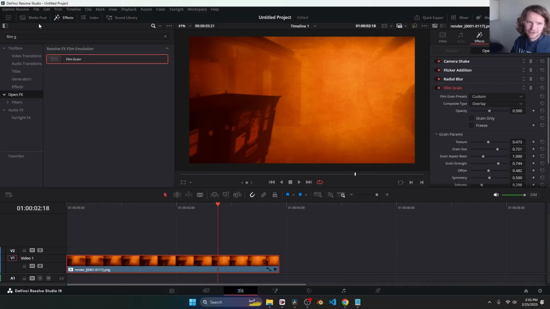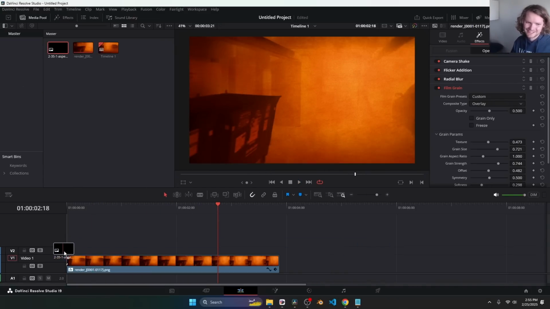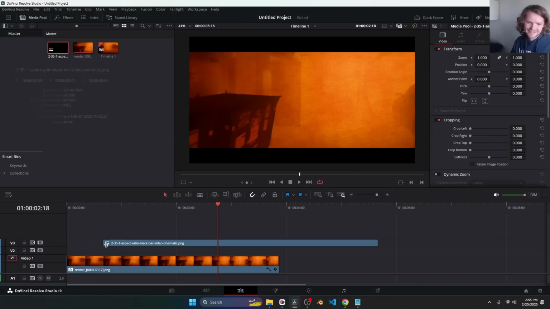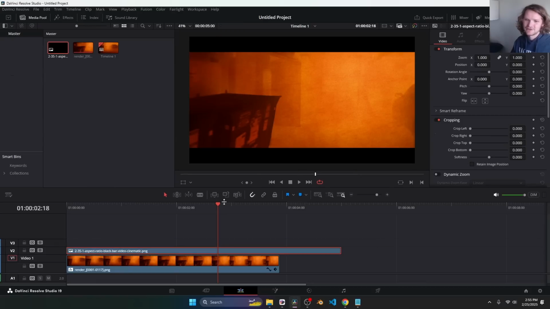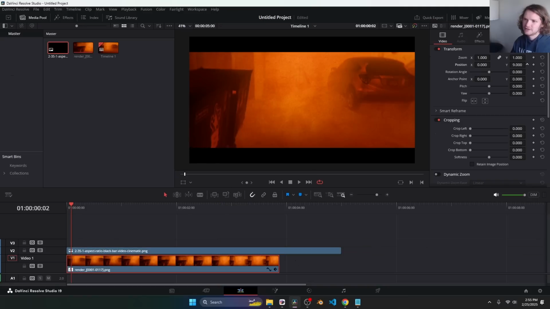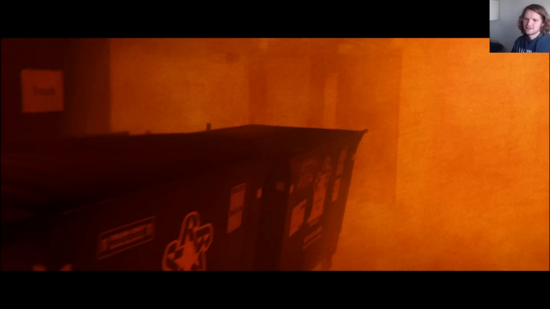Now, I lied. There's one more thing we can do, the 2.35 aspect ratio. I know I rendered this in a 16:9, but here I have an image of black bars, basically, and I just slapped them on. And I think this framing is quite good. Let's see what that looks like with aspect ratio bars. I mean, that's instantly cinematic, and we haven't even added audio yet.